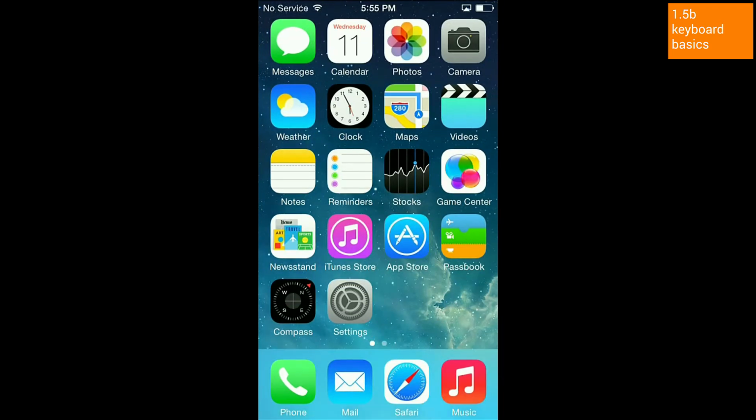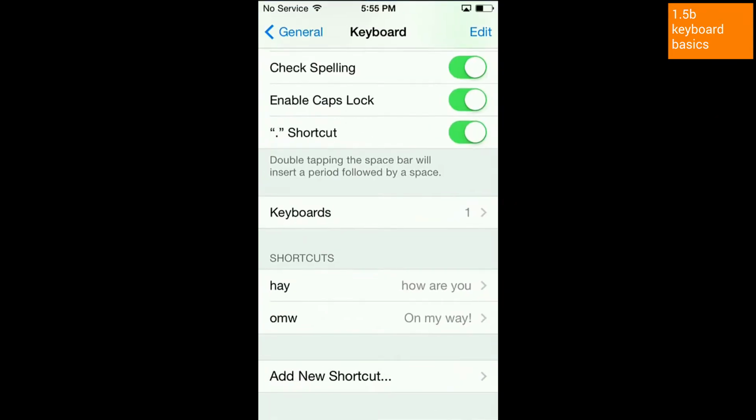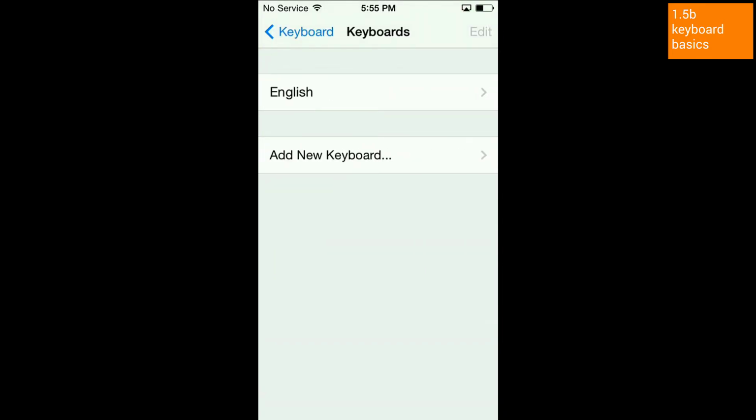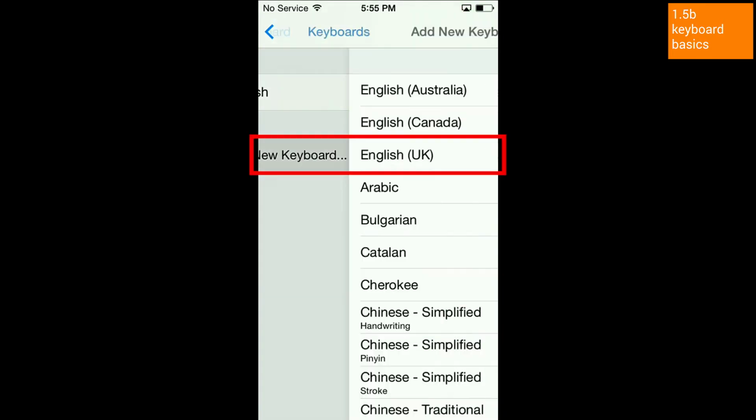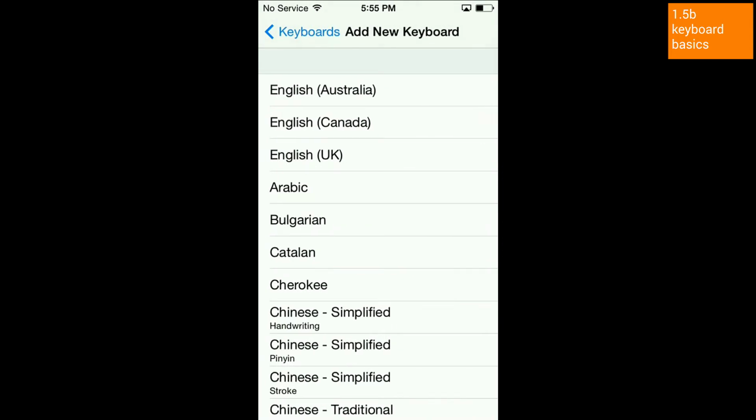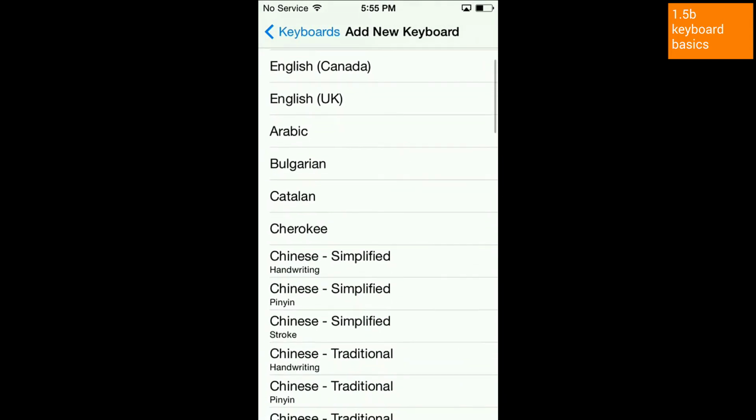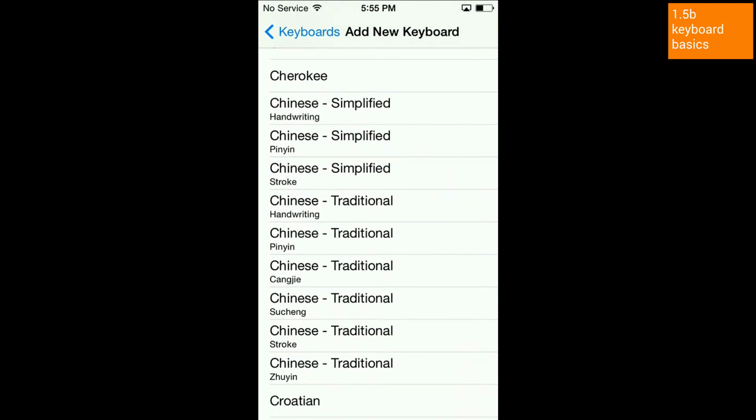Let's go back to our keyboard settings by hitting Home and then clicking on the Settings app. Click on the Keyboards menu. This is a commonly unknown feature, but you can actually add different keyboards. Click Add New Keyboard to browse through them. You can add different alphabets and characters like Chinese and Arabic.